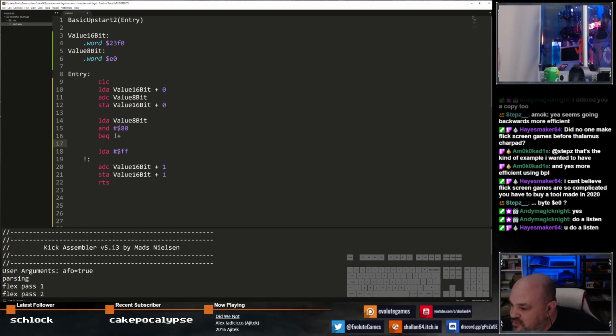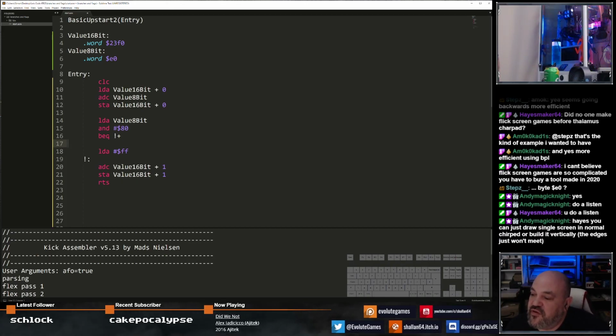I can't believe Flipswing says it's so common you have to buy a tool made in 2020. You don't have to buy a tool made in 2020. What you have to do is either draw individual screens one at a time in Charpad, or you draw a massive screen, and then you write an extra little script which will take it out and strip it into individual screens, or you write slightly more complex code to deal with a larger map, and offsets into that map instead.